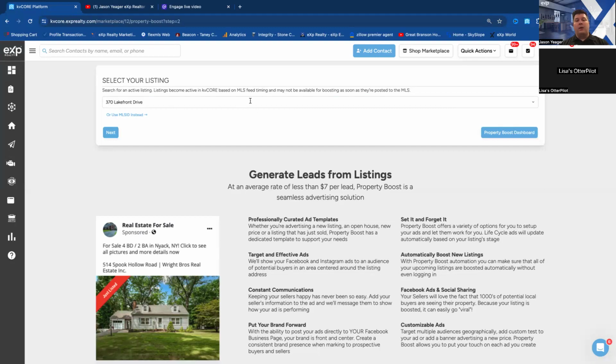These property boosts are already in compliance. They give people an opportunity to visit the listing broker's website, but they will also tie back to you. Once they opt in to get more information, they go back to your website as a lead. So that's important to know, okay?